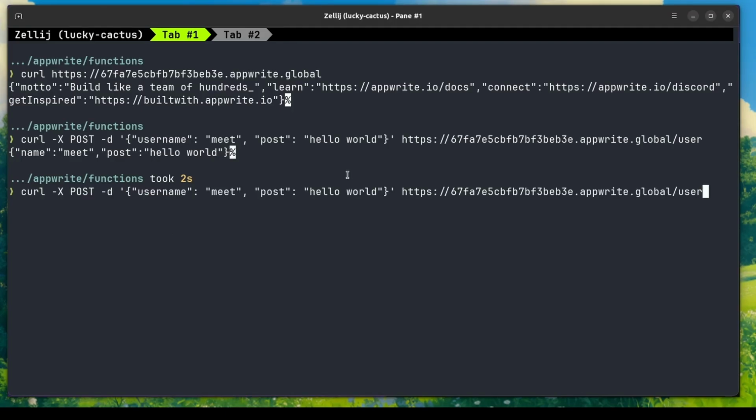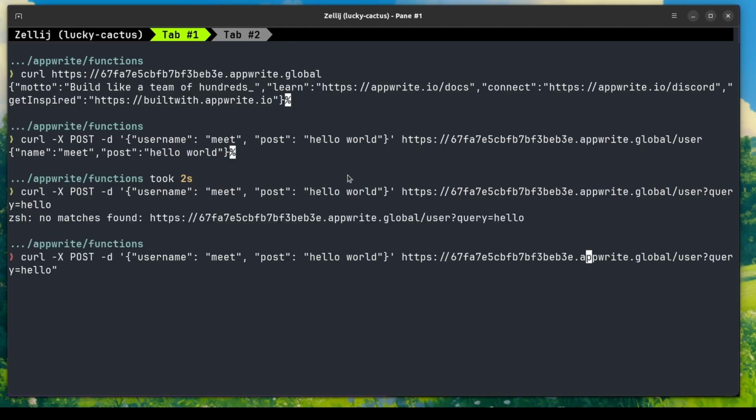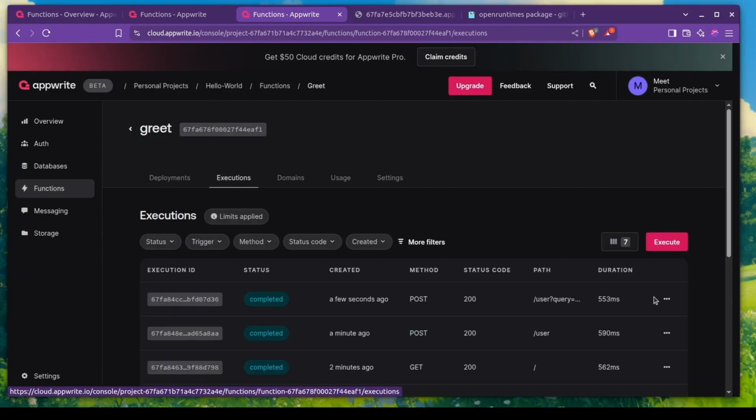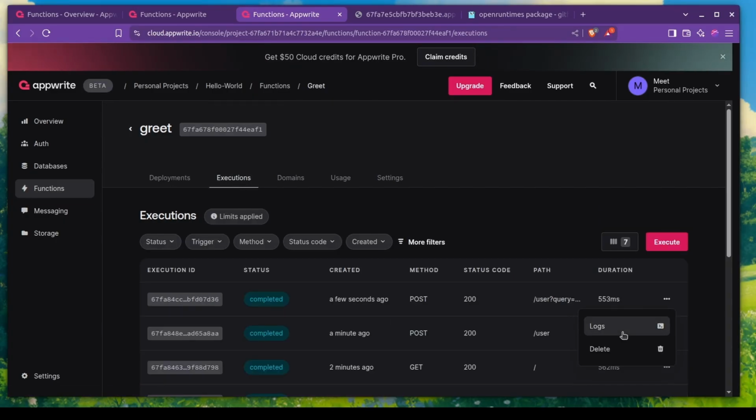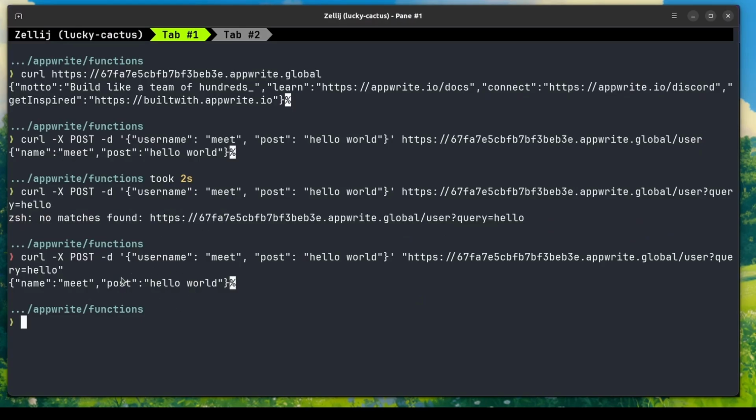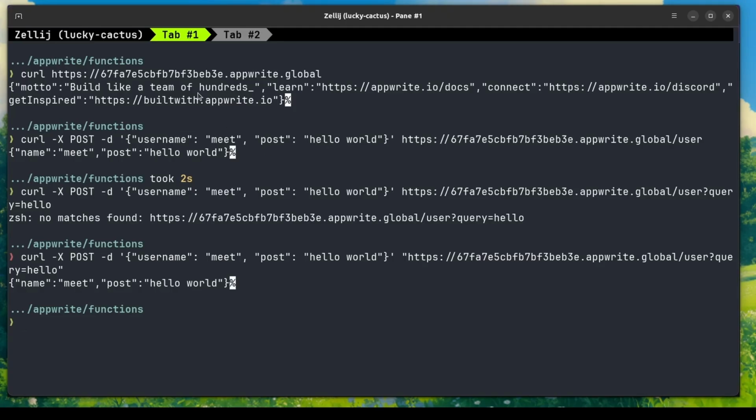To demonstrate this further, let's try to get the query parameters here as well, with the query as, let's say, hello. Let me add the quotes around the URL, and we have just hit this endpoint, and the executions list should have this logged out. You can see the query is the key value pair that we stored, and the query string is the actual query that we have sent. So far, so good.